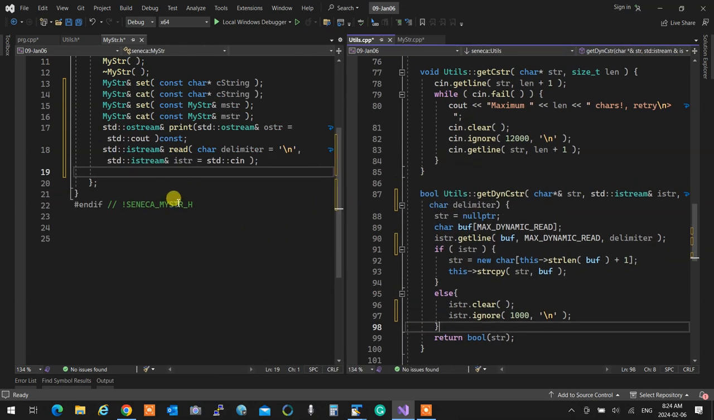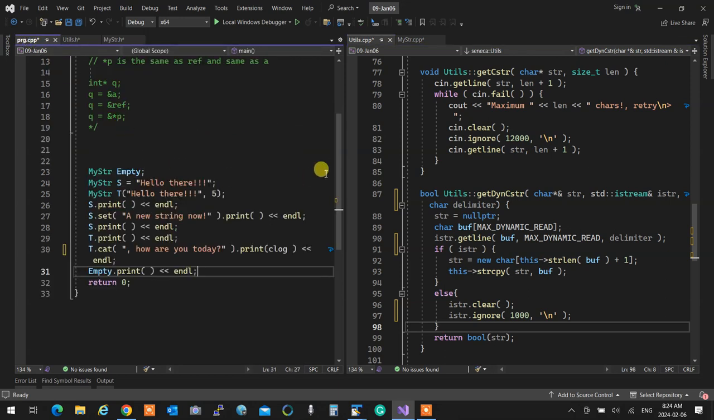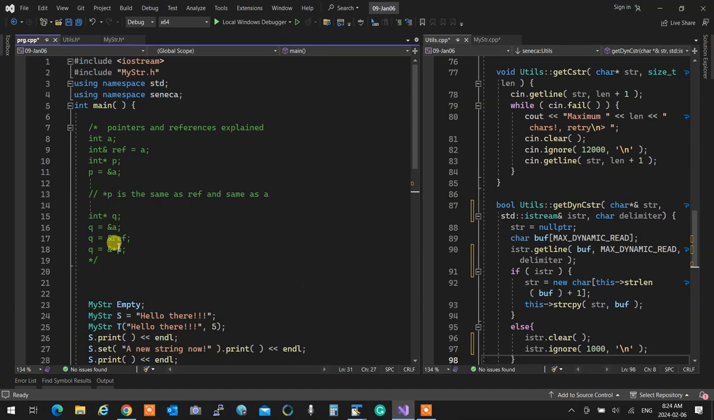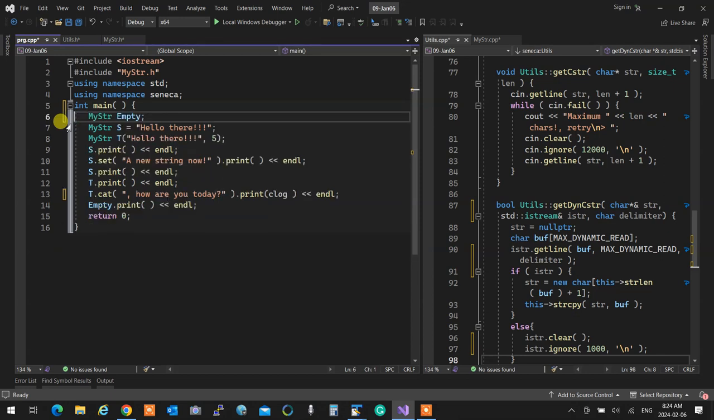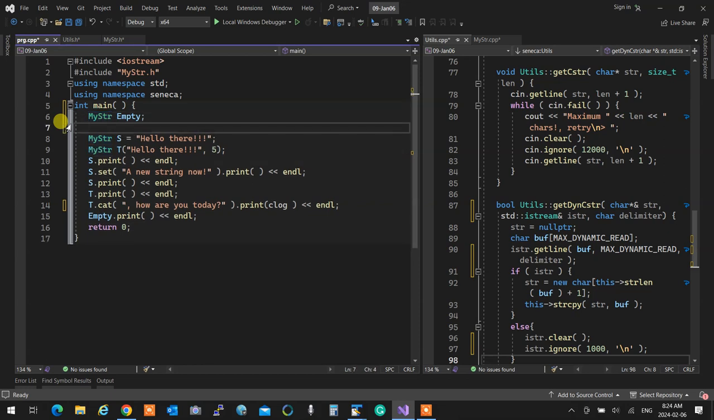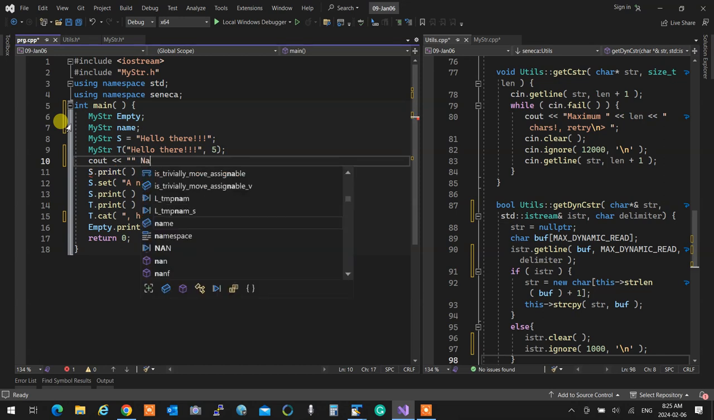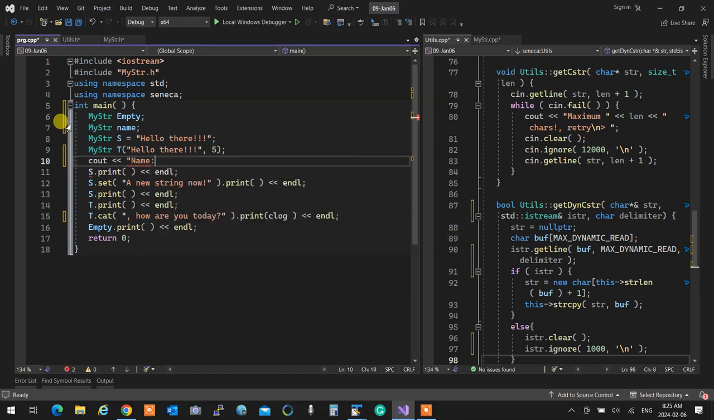Just to show you how it's going to work, let me remove this garbage from here. We don't need it. So in here I can have my SDR say name, and I can say cout name. We don't need these. I could have used just the S thingy. Yeah, let's not put the name, I'm just going to use the S. So I don't want these things to get printed.